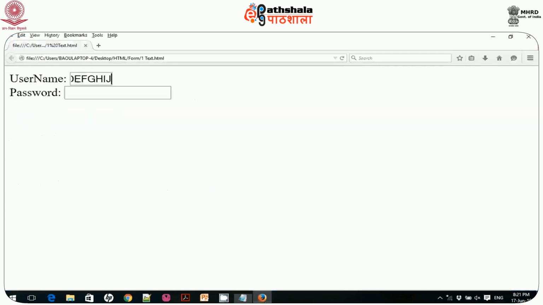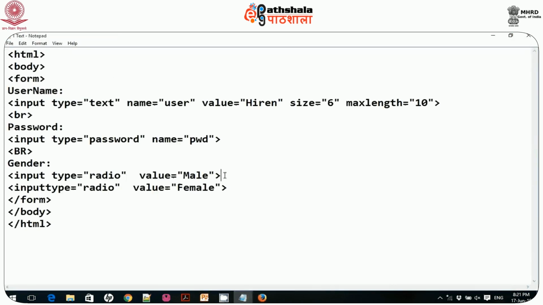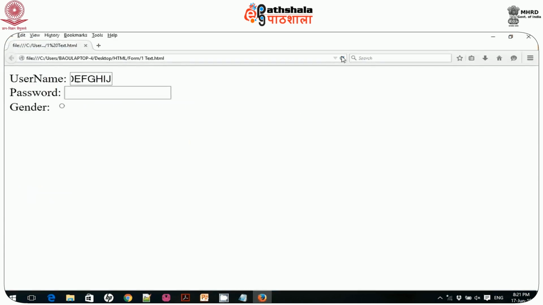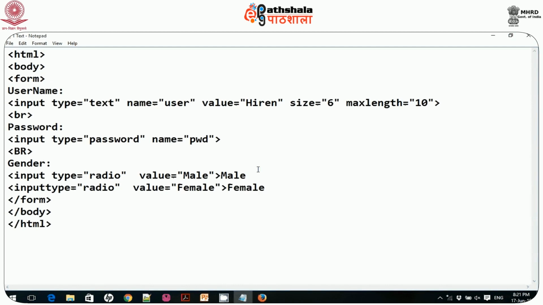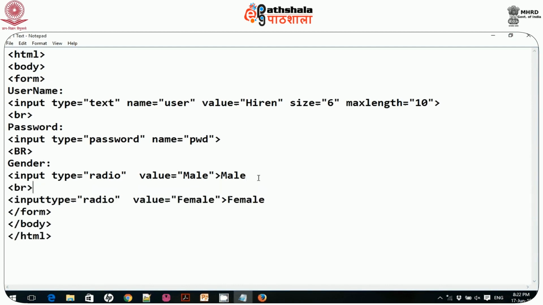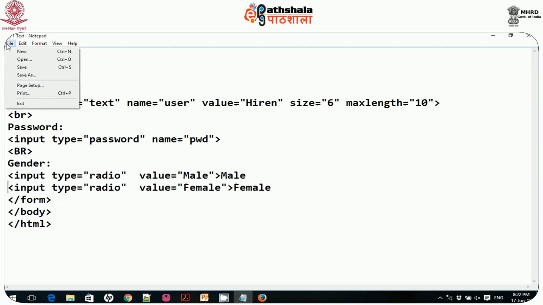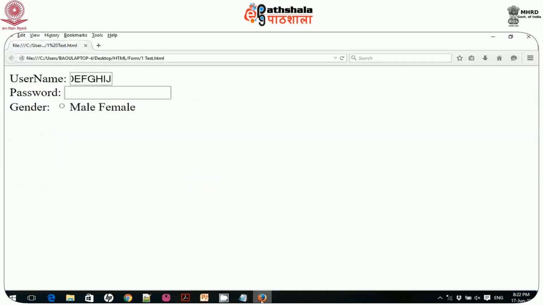Now I refresh this page. I have to type the value here, and then I type male and female. I save this file and now refresh it. Okay, I have to type BR. Type is male, and then I have to use BR. Okay, I did not provide a space here, that's why it shows an error. Otherwise BR is not required. Let me save this one. If you look at here now, it shows male and female and no value is selected.